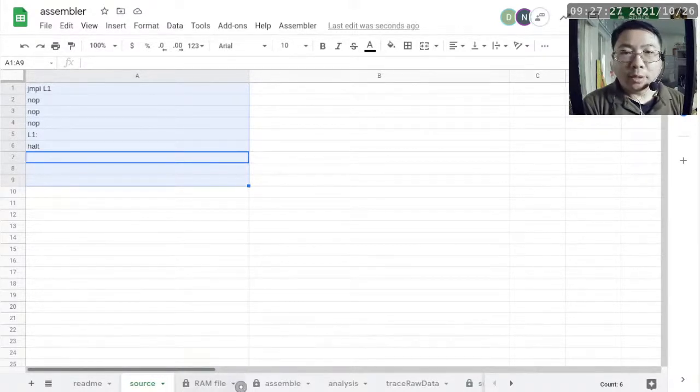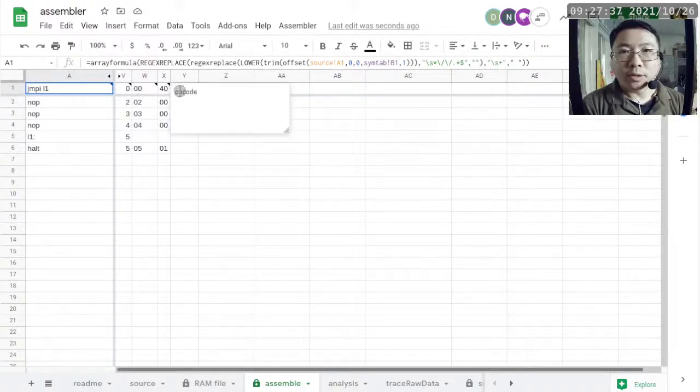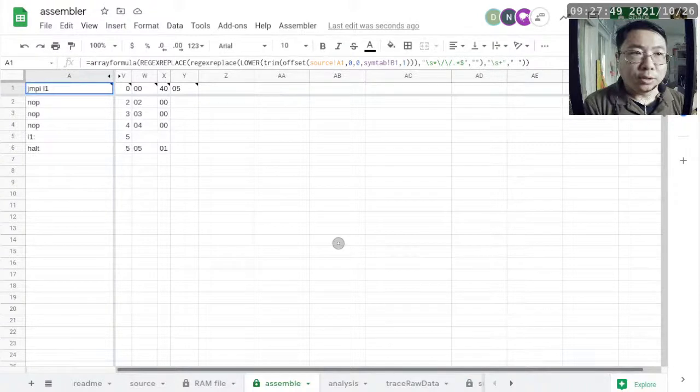And then when we look at the assemble tab, we have a pretty good view of what the bytes are supposed to be and where they're supposed to go. You can see how location 0 has 4 0, and that makes the 0 5 at location 1. And then we have 3 0 zeros, which correspond to the no op instructions. And then at location 0 5, we have a 0 1 because of the halt instruction.